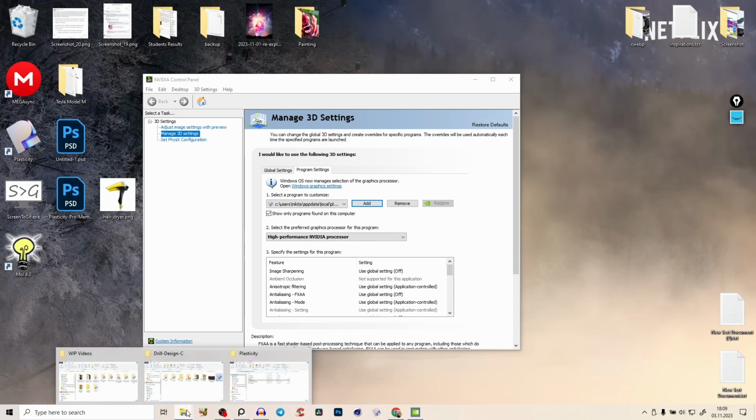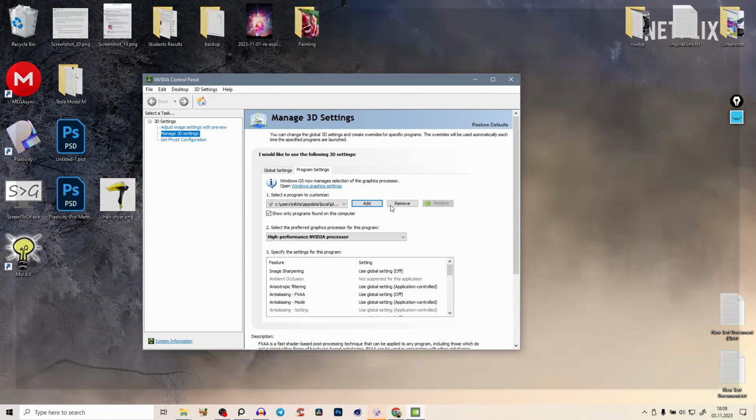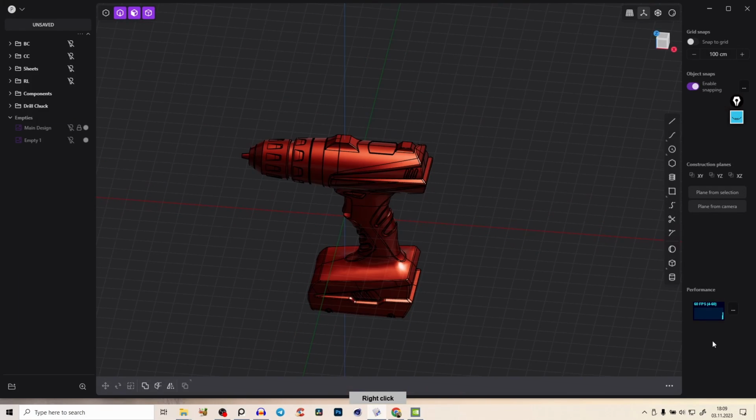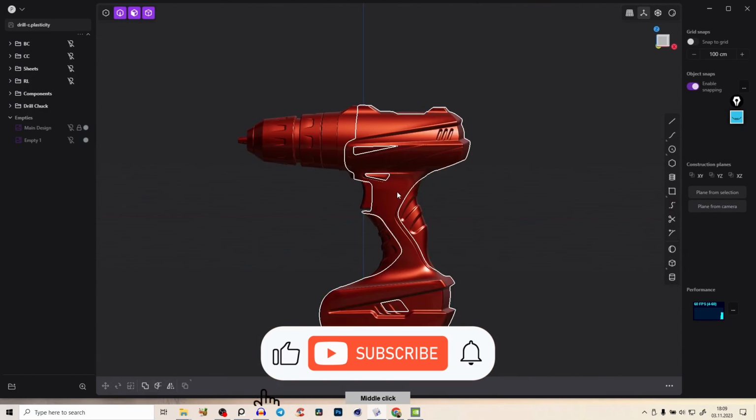So if you restart Plasticity and open any file here, voila, you see, now you have 60 FPS and everything is much smoother.